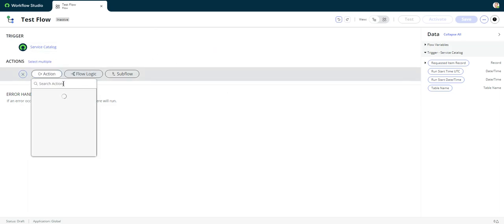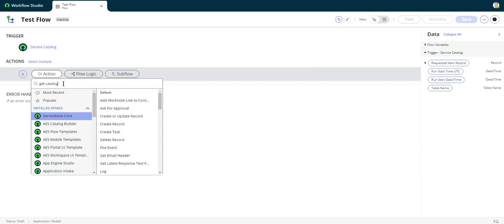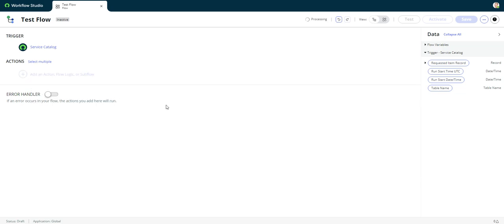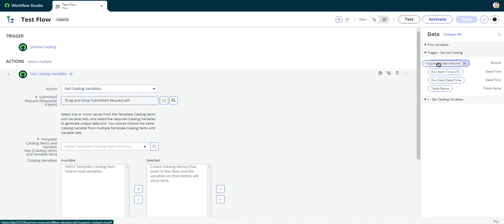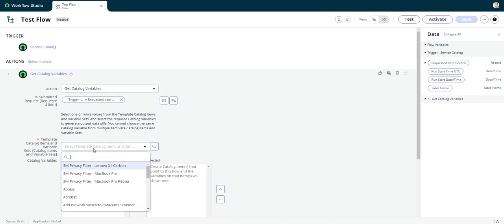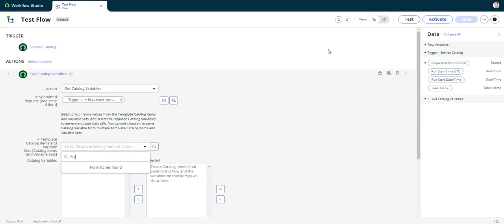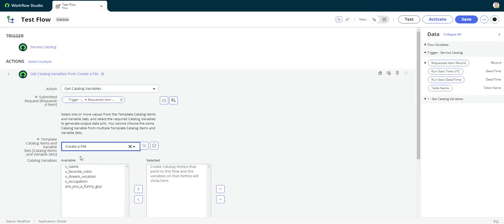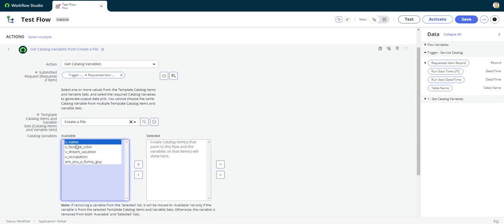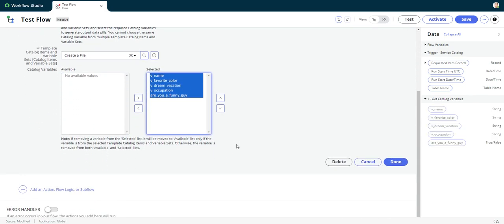Okay, first thing that we're going to do is get the catalog variables. So let's drag in our request item record. Let's select the name of our catalog item. It was called a file... What was it called? A file something? Look at that, I should have saved the name. Create a file. There we go. All right, these are all our variables on that catalog item. So let's bring those over.